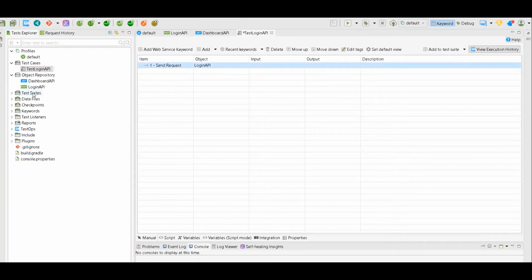Okay, so now when you do that, you would see something like this. This is where you see different modes of Katalon Studio. I'll talk about all of these one by one now.